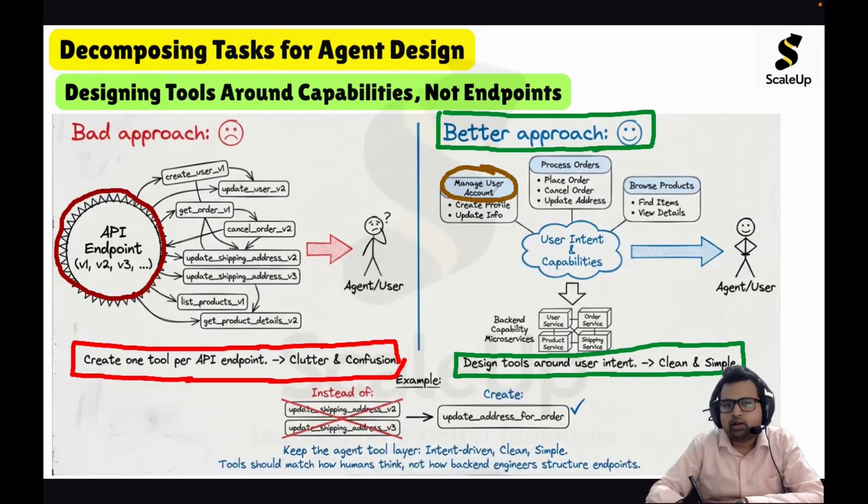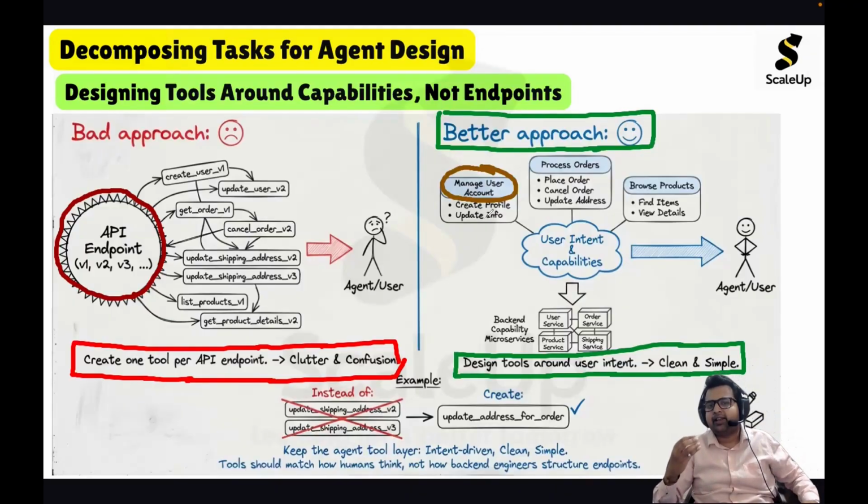So we will create a tool for that, manage user account, and that tool can contain several API endpoints. Like there can be an API endpoint for creating a profile. There can be an API endpoint for updating info. So now it's very clear that when we are deciding the tools, we have to design the tools around capabilities and not endpoints. Capabilities are the intent, like what the user wants from that agent, or from that agentic AI application. So we should design tools around capabilities.